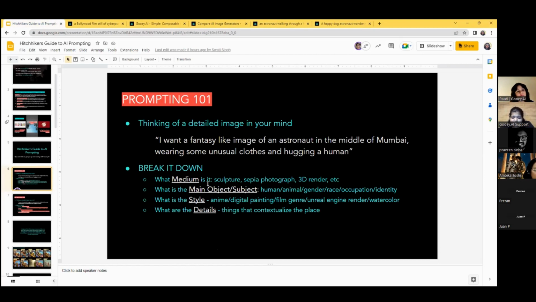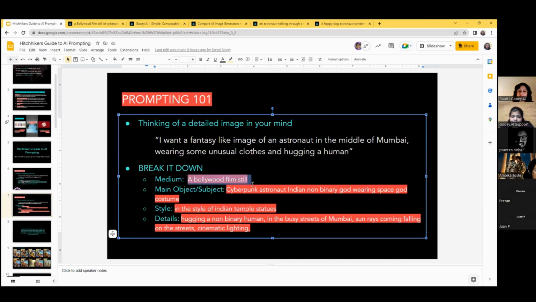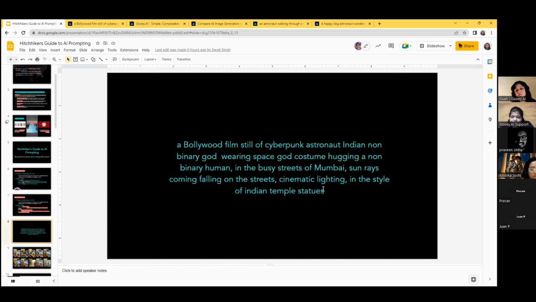So a painting of a border collie dog standing in the middle of Mars in the style of a digital rendering with a small bowl of dog food next to it. So just that format is what's needed. So a Bollywood style film still of a cyberpunk astronaut in the style of Indian temple statues hugging another human in the streets of Bombay. So that detail is like, say, perhaps tweet length, or maybe a little bit less, I don't know.